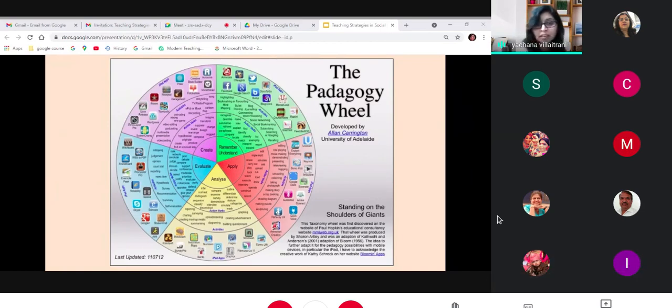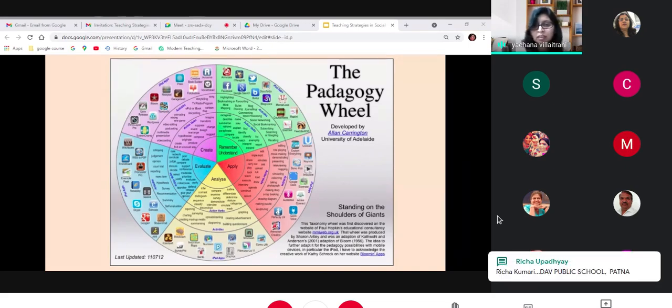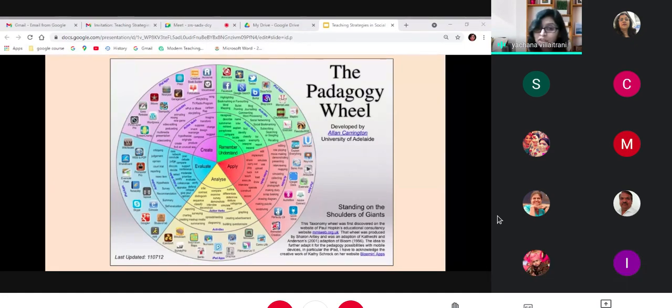Then comes analyze. So you ask them about whatever information you have learned, or give them a graph, or ask them to conduct a survey and create a graph, and then analyze, spreadsheet it out, and then create an advertisement based upon your observations with respect to your survey outcomes.